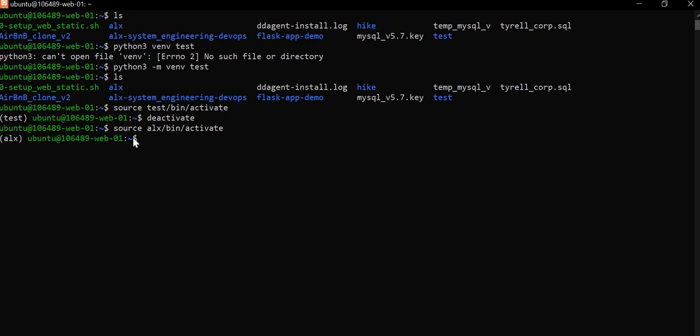Okay, in your virtual environment, the next step to do, you cd into Airbnb clone 2. That is where you have the project that you're working on. You have the web framework, the web flask and web static. All those files are there. So you cd now into that.